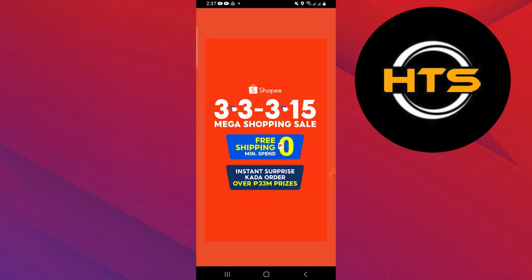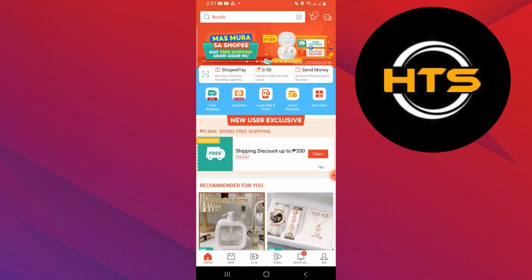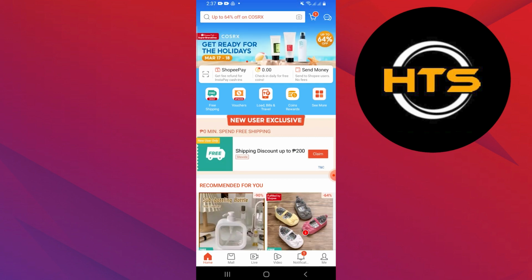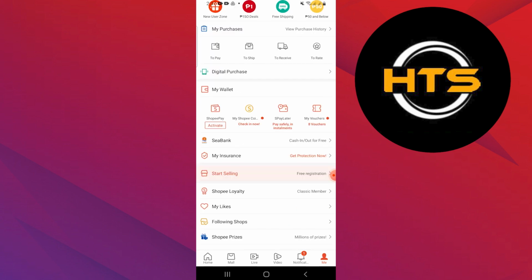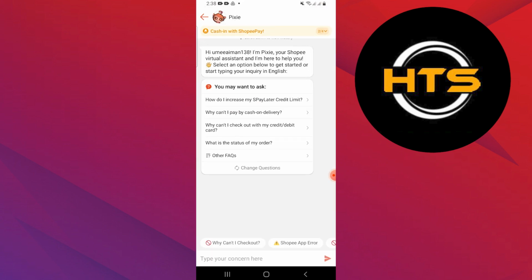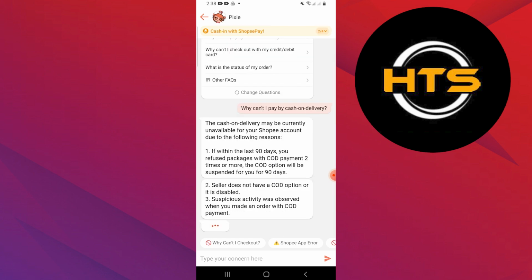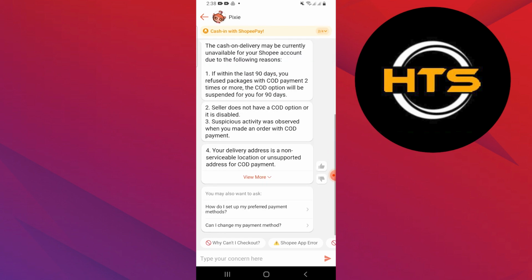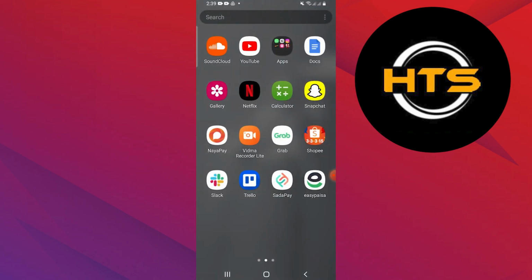First, open the Shopee mobile app and make sure you are logged in. Here, tap on Me from your bottom right corner. Scroll down and tap on Help Center. You just need to directly ask their support team for help. Add your query about late shipping or whatever issue you're facing. They will fix it. Additionally, go back to your home screen.